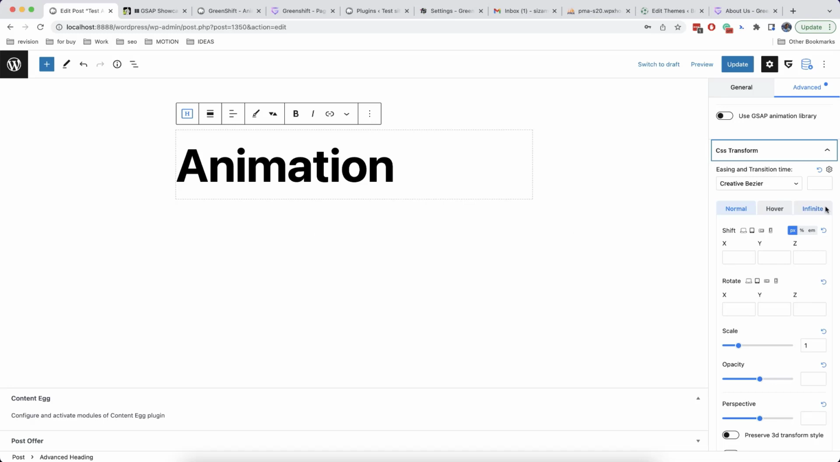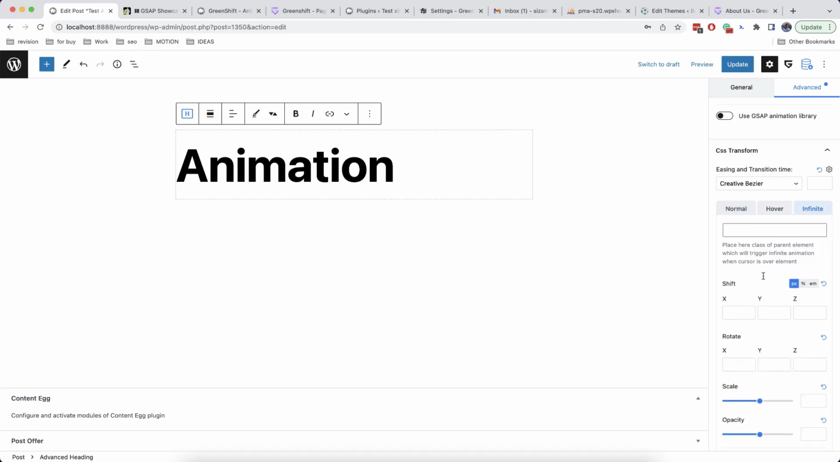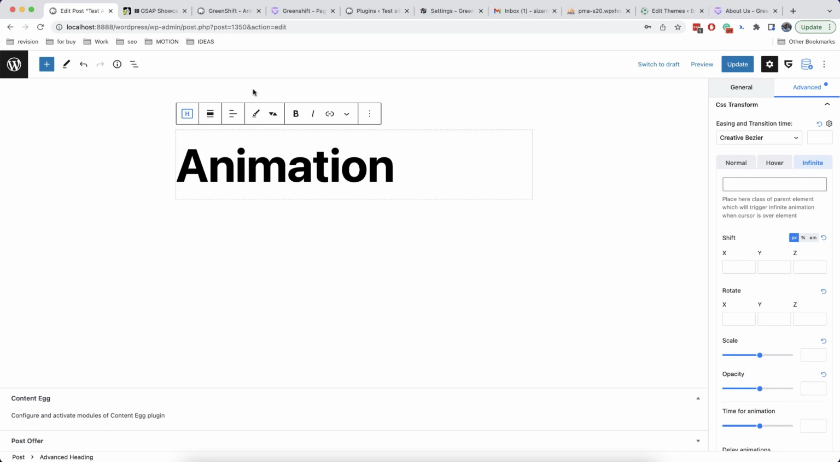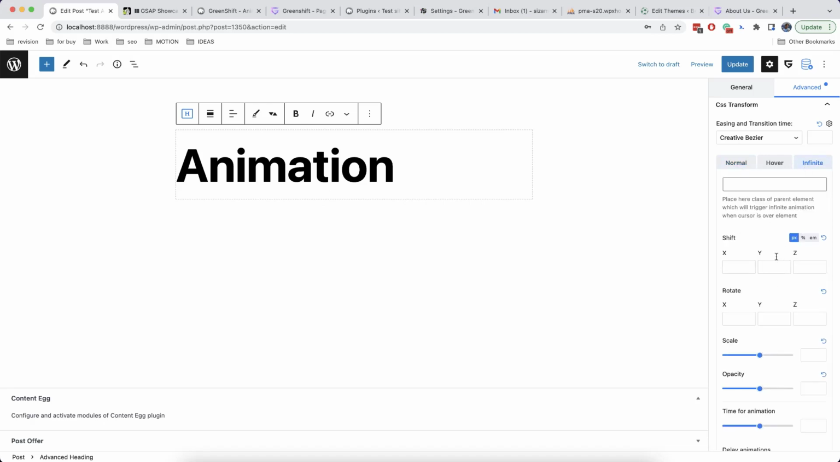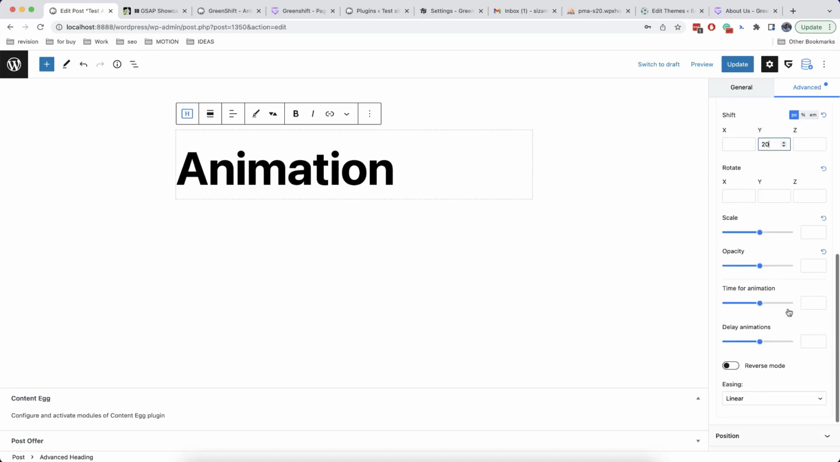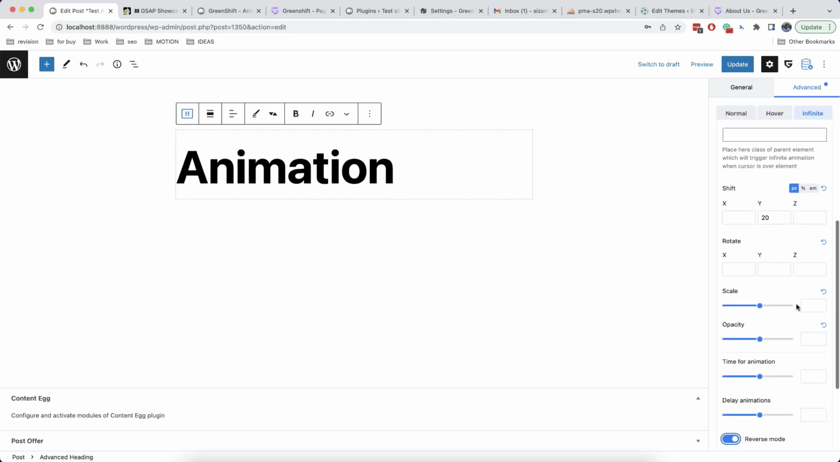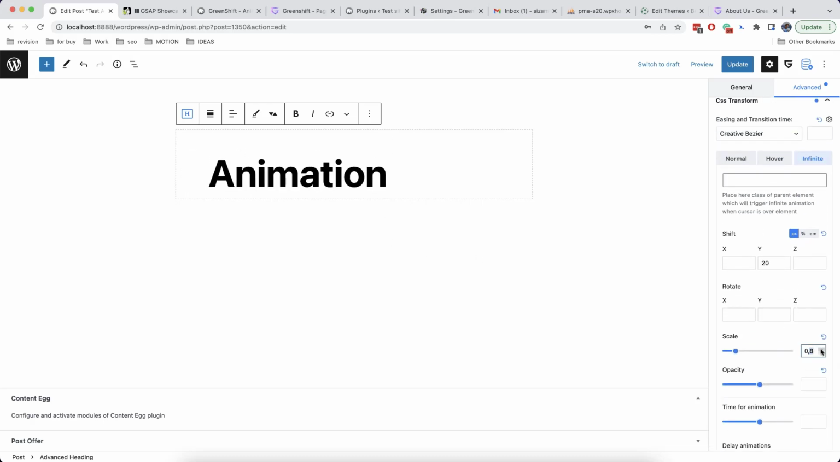And the other position is called Infinite. This is the position at which the animation will take place. So for example, we will leave everything by default for the normal position, while for Infinite we will set a Shift Y of 20. And also we will enable reverse mode, meaning that the animation happens with the reverse back. We can experiment a bit with different values in order to get an even more interesting effect.